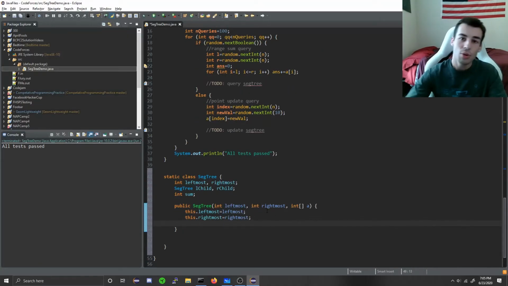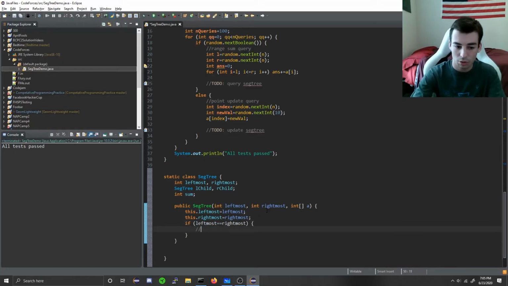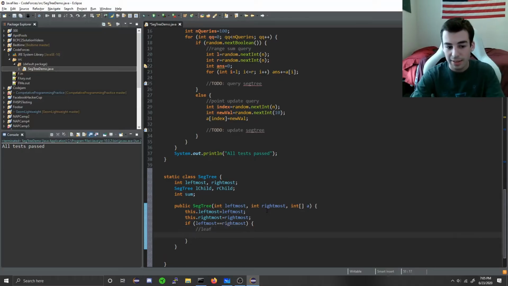And then we have to do a different thing depending on whether we're a leaf node on the very bottom, just of size 1, or whether we're going to have two children. And those are the only two cases. So if we're a leaf node, that means the leftmost index we're responsible for will be equal to the rightmost index we're responsible for. So this means we're a leaf. And in this case, we know our sum is just going to be equal to whatever that array element is.